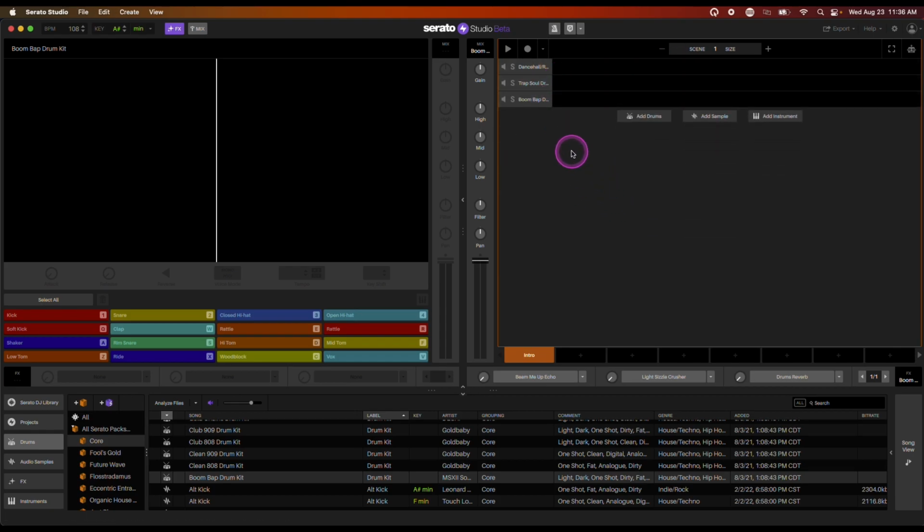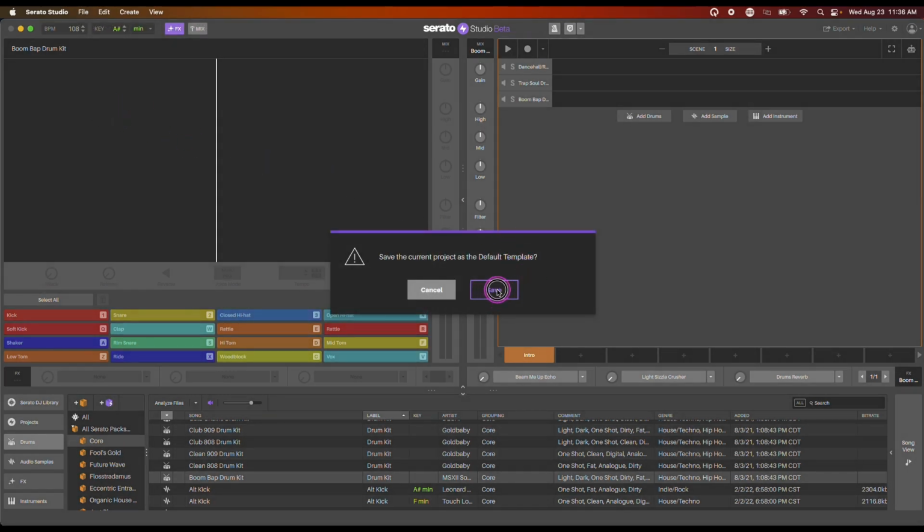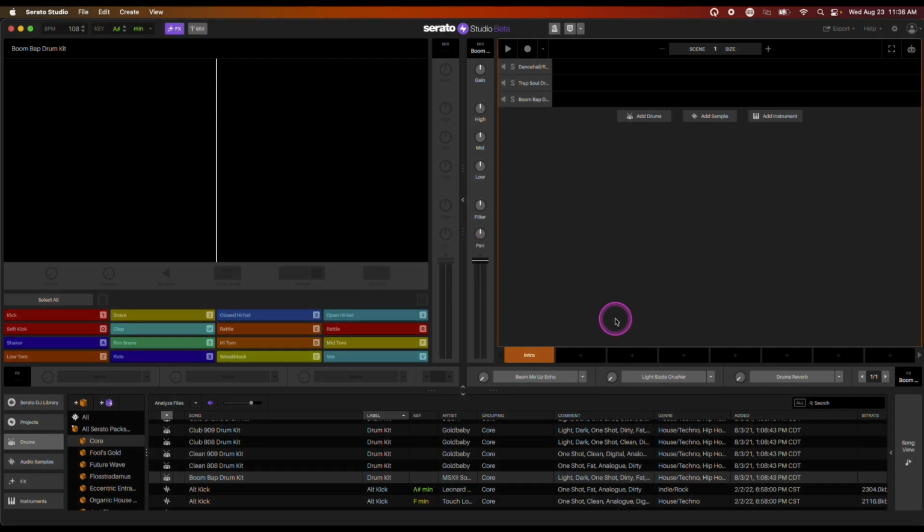Instead of reverting back to the default one kit that's up here. So again, throw all the kits you want, samples, tempo, key, File, save project as default template, hit save. And that's all you got to do.